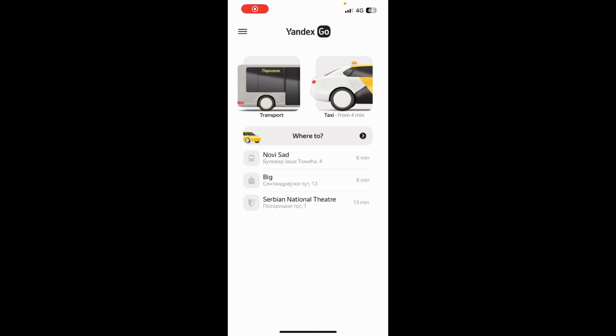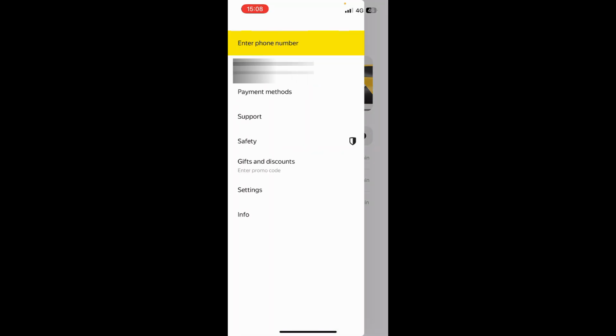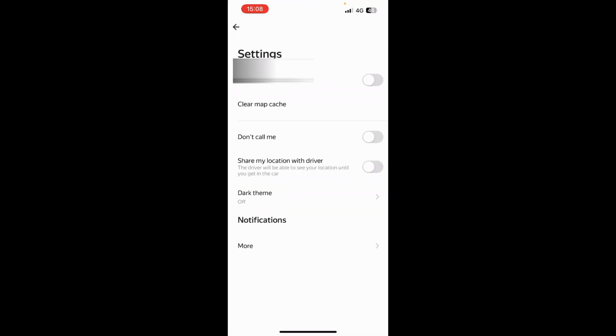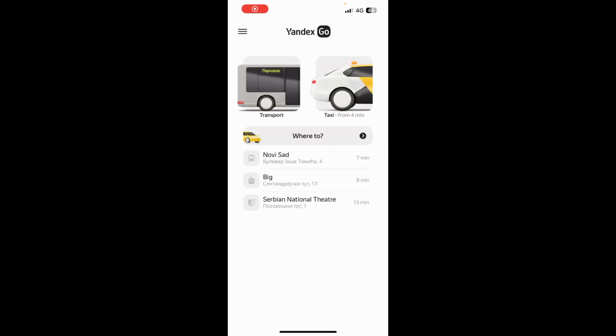Now guys, let's see how you can actually go and turn off Yandex Go notifications. Well guys, to do so, click on the top left corner, then go and click on settings. Here guys, you have notifications where you can go click on more and go and turn them off.